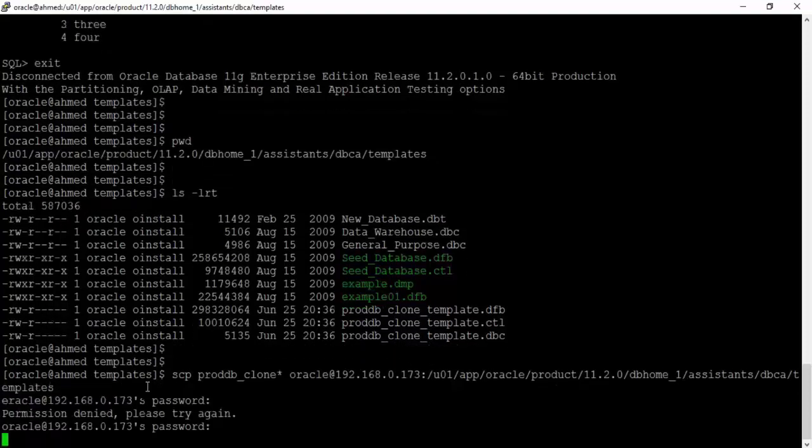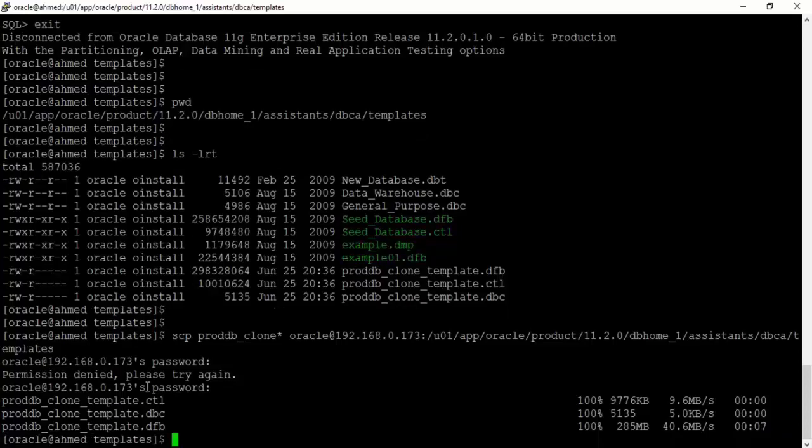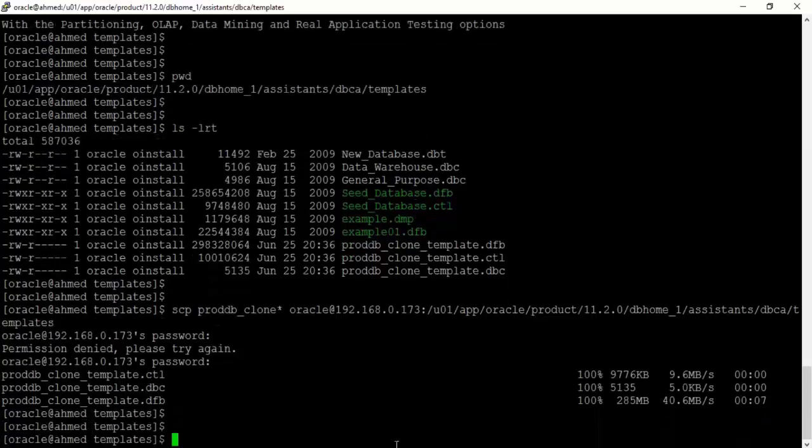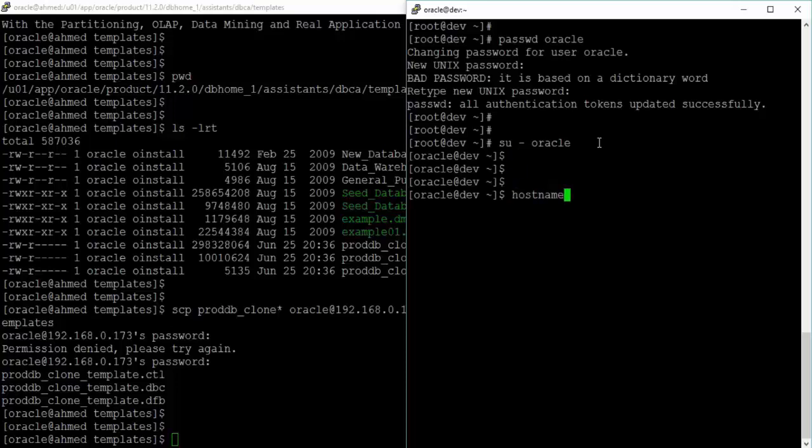So we'll give the same password. Great. So files are being copied. It's pretty quick. Let's go to the other server and we'll switch to Oracle user. So this is the development server, nothing but the dev server, where we'll be creating all the clone databases either using DBCA or maybe the RMAN restore recover commands.